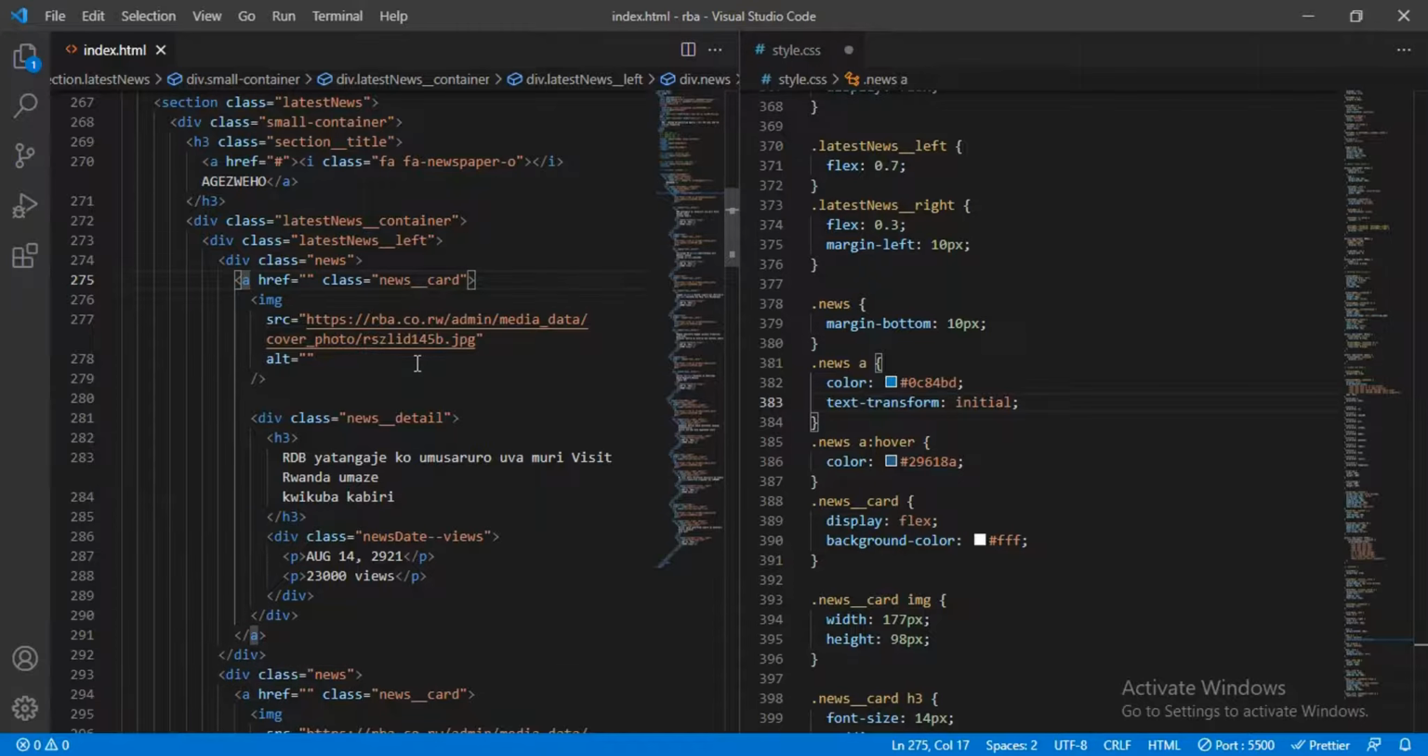Okay, for this a tag, we said the color should be blue. Then text transform initial means the first letter, the first letter of the word, the actual letter number 1 should be a capital letter. The first letter of the sentence should be a capital letter. That's what this is, text transform initial.